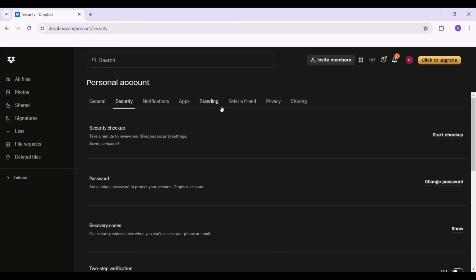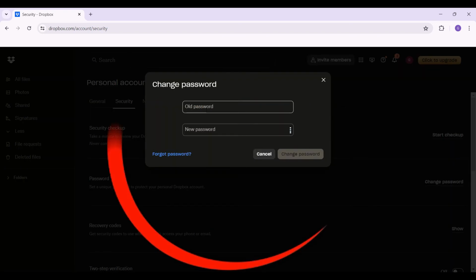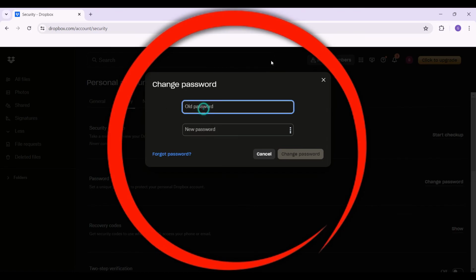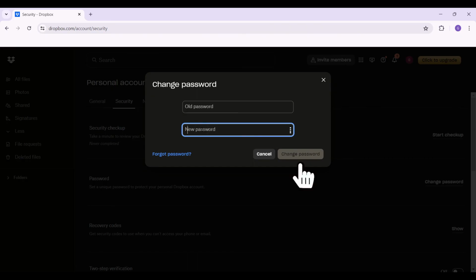Once you are in the security tab, as you can see, here's security checkup, and just below it, there is password. And right next to it, here's a button that says change password. Simply click on it. And from here, what you need to do is simply enter your old password right here and enter your new password just below it. And once everything's okay, simply hit change password.